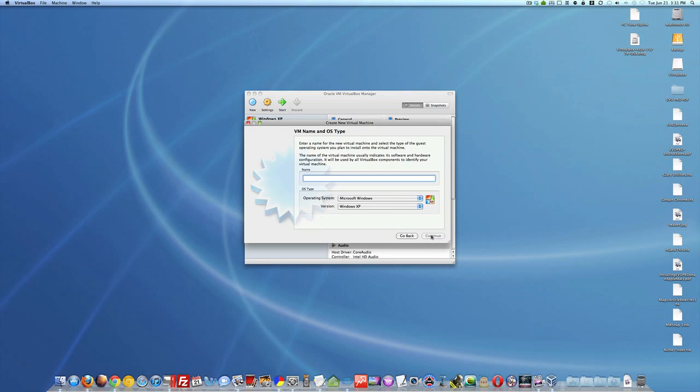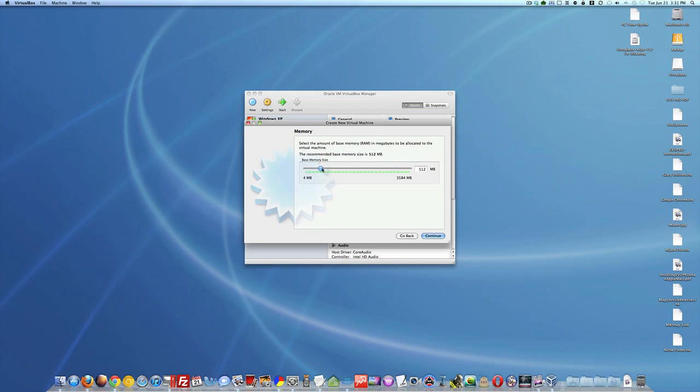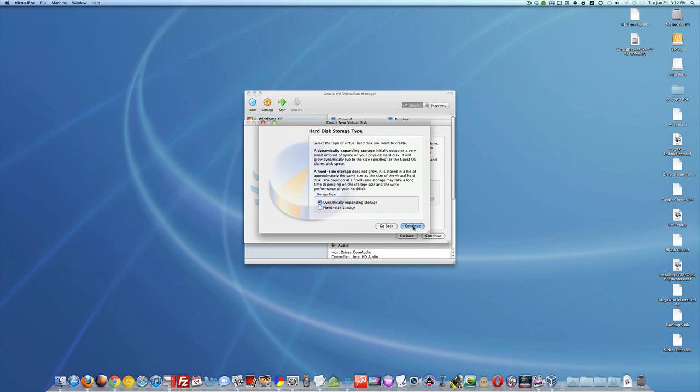Click Continue. We'll type in Windows 7, or if you're using Windows XP, maybe Windows XP, Windows Vista, whatever one you're using, you'll see it shows here. I'm choosing Windows 7 64-bit, and I'll click Continue. For the amount of RAM, you'd want at least a gigabyte of RAM, like 1024, or you can go even larger, but that's probably the minimum you need to run EVO PRO on a Mac. Click Continue, continue again, continue here. 20 gigs is enough, so click Continue.